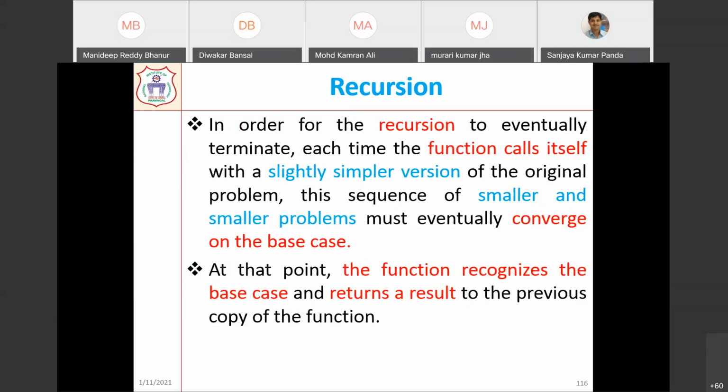The next problem is simpler still, like that you have to reach the base case. Okay? And this sequence of smaller and smaller problems must eventually converge on the base case. At that point, the function recognizes the base case and returns a result to the previous copy of the function. So if you ask what is the value of x, you are going to tell me the value of x minus 1. If the value is x minus 1, then you will ask x minus 2, x minus 3, x minus 4.